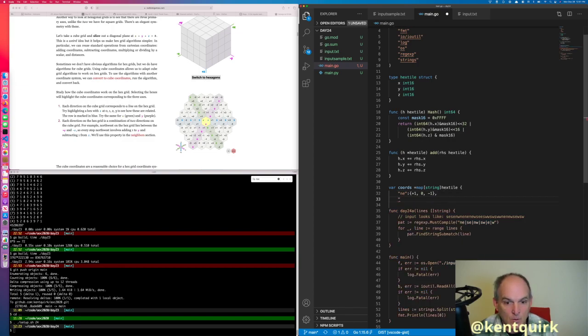So now northwest, x is 0, y is minus 1, and z is plus 1. No, got it backwards. Sorry. Y is plus 1, z is minus 1. That makes more sense. So when we are moving north, z is going in the minus 1 direction.